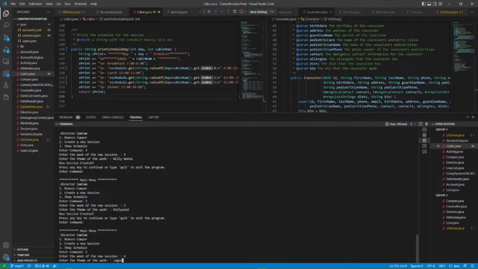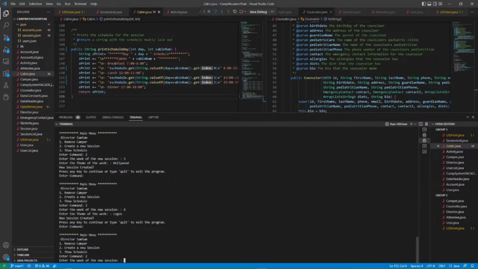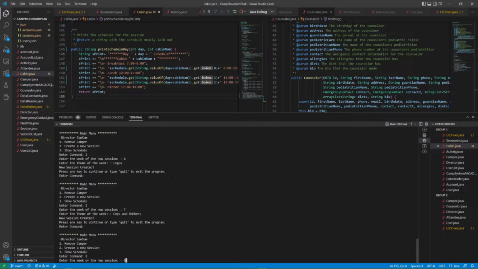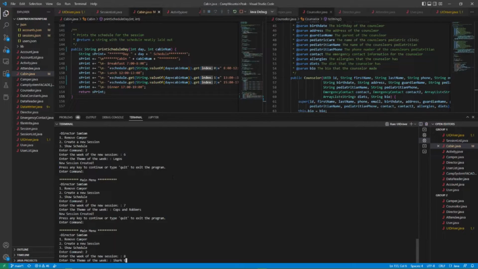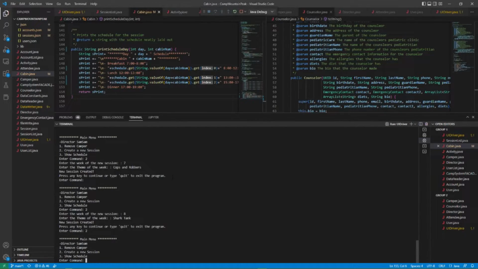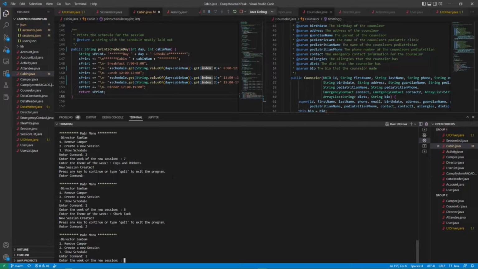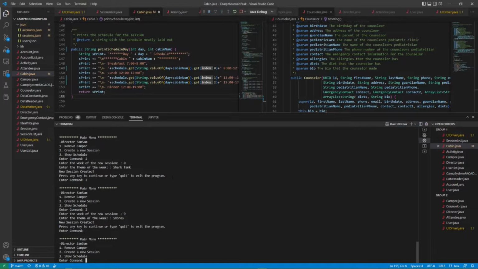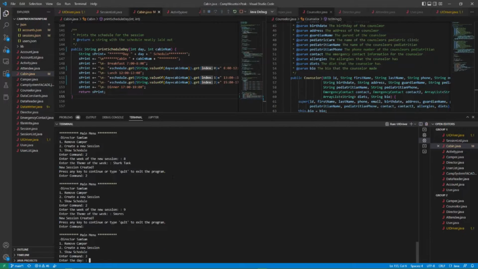Session 6, which is Legos. Session 7, which is Cops and Robbers. Session 8, which is Shark Tank. Session 9 is S'mores. And now that we've created our sessions, we can go view the schedules.